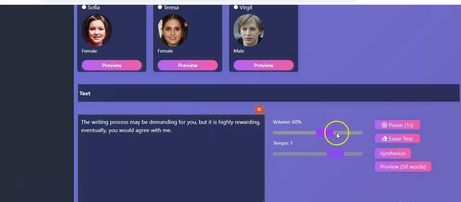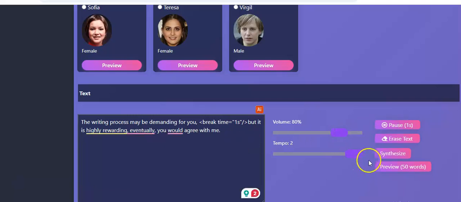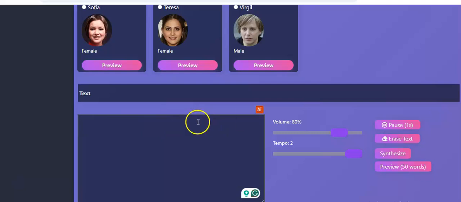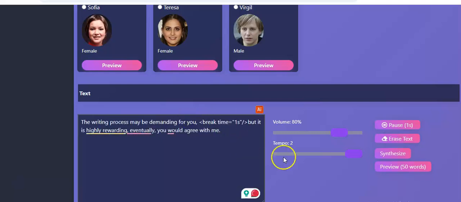So now the volume, I can adjust it. Then the tempo. And of course, I can inject pauses. Click on pause, you see that? And then if you want to erase this text, just like we've been doing, you can do that by just clicking on this erase text and everything is gone. So now the next thing is for you to click on synthesize in order to generate your audiobook or voiceover or podcast, as the case may be, depending on what you're working on.